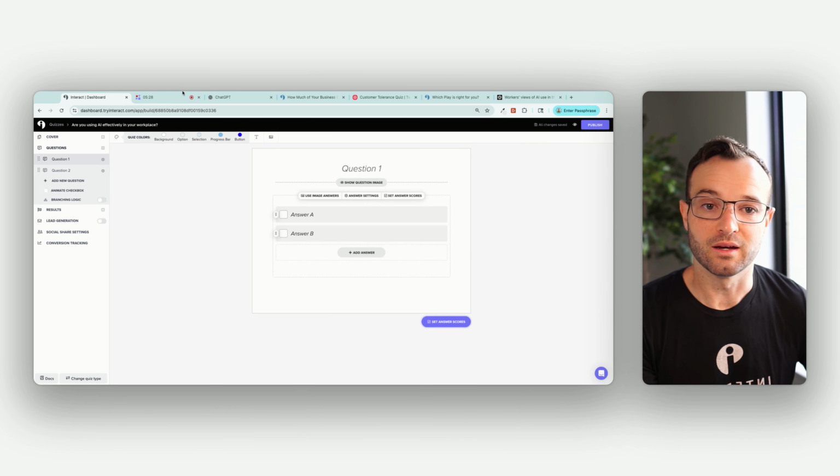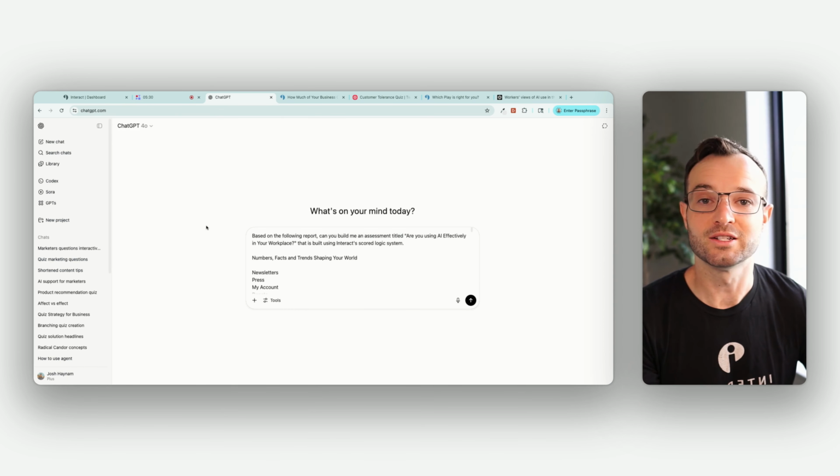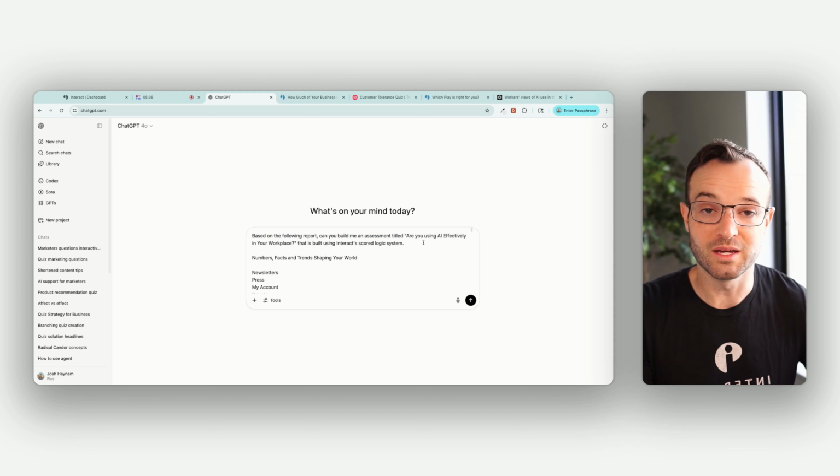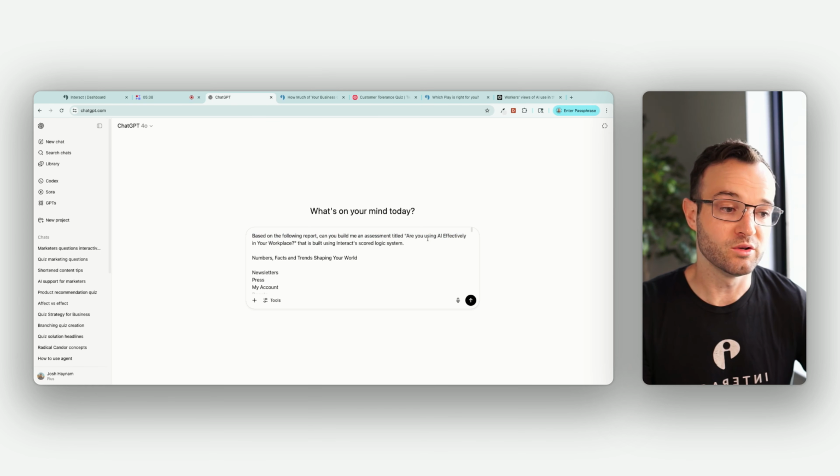Let's go ahead and actually run some ChatGPT here. We'll switch over. And so right here, I've got a little prompt going. It just says, based on this report, can you make me an assessment called, are you using AI effectively in your workplace, that is built using Interact's scored logic system?